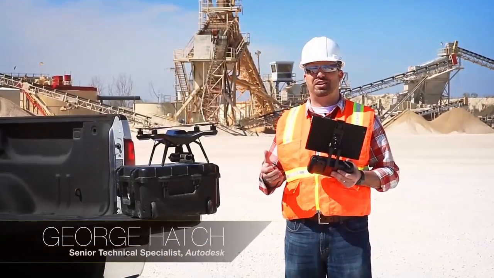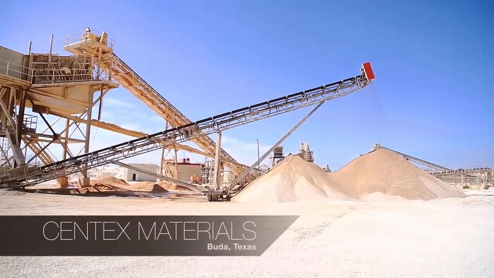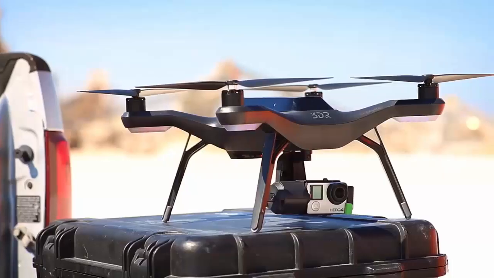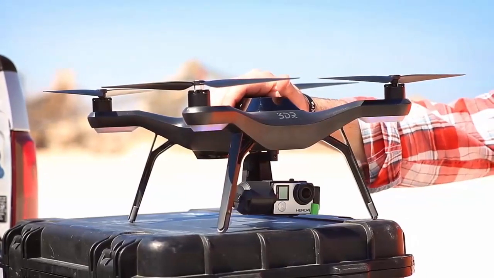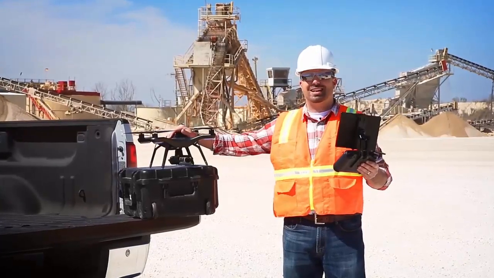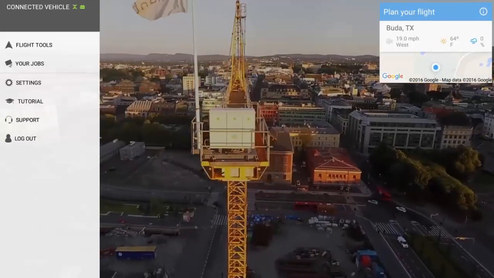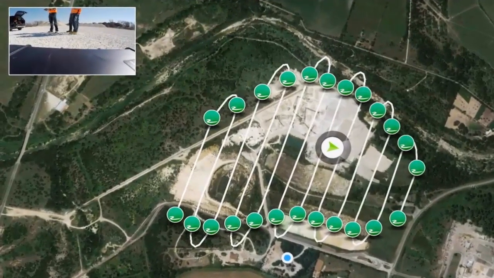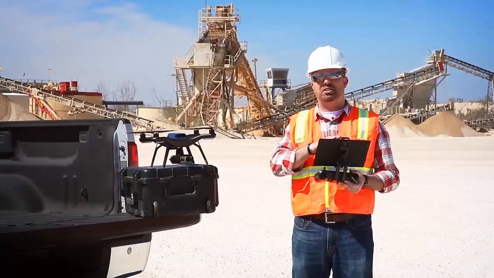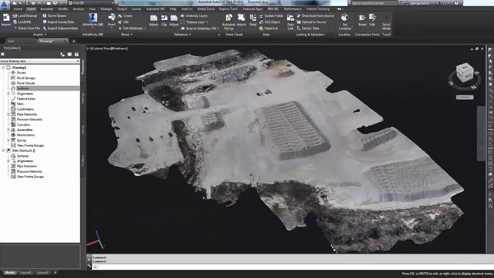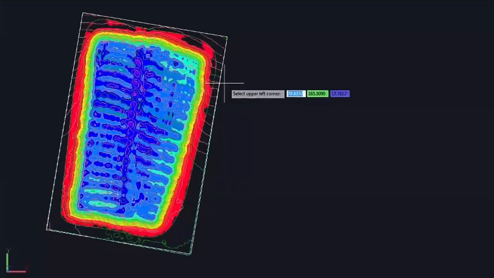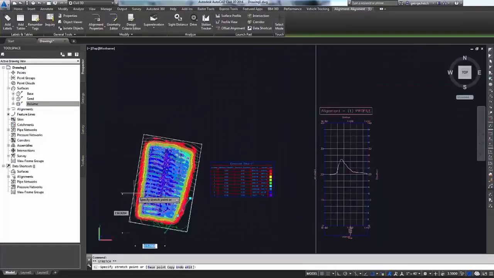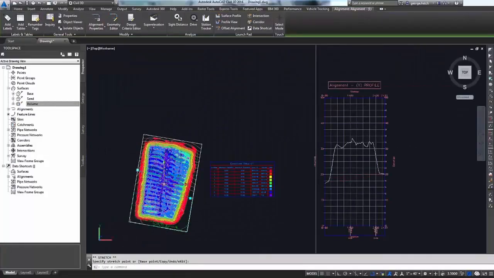Technical Specialist with Autodesk. We're here in Buda, Texas at Syntex Materials to talk about how the 3DR Solo combined with the 3DR Site Scan application is going to help you capture existing conditions on this site and then show you how simple and easy it is to take that information from the Site Scan app into Autodesk technology like Civil 3D and InfraWorks 360 to calculate volumes and analyze your site.